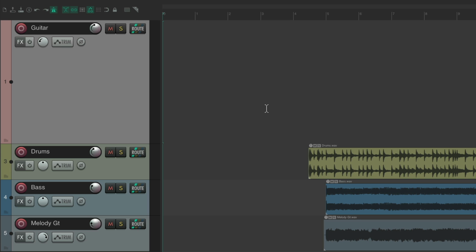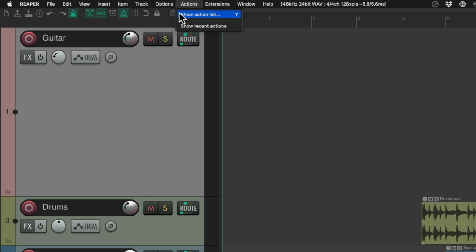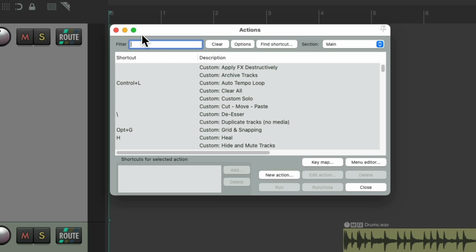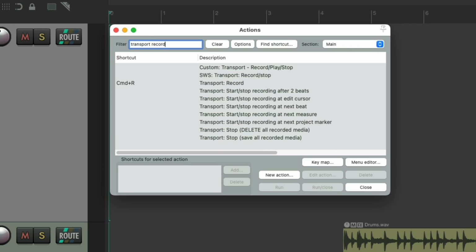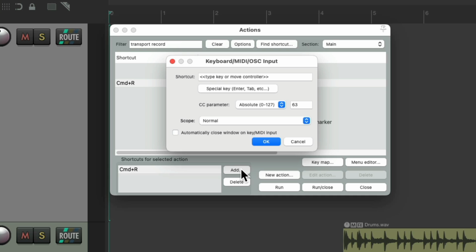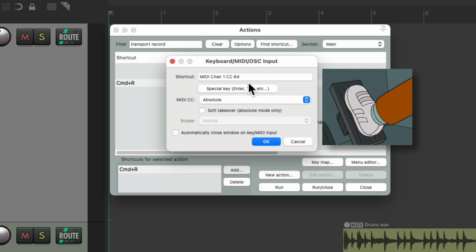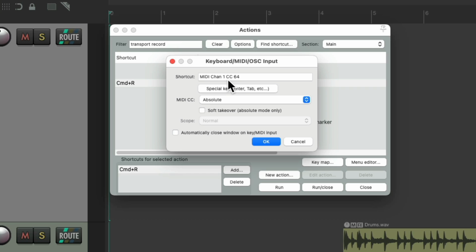Now we can go to our actions and choose which action to control with a sustain pedal. Go to the actions menu, show action list, and type into the filter transport record. And here's the action we're looking for. Transport record, go down here to add, and just hit the sustain pedal, and it should show up right here. Choosing the MIDI channel and continuous control number 64. That's the number for sustain.